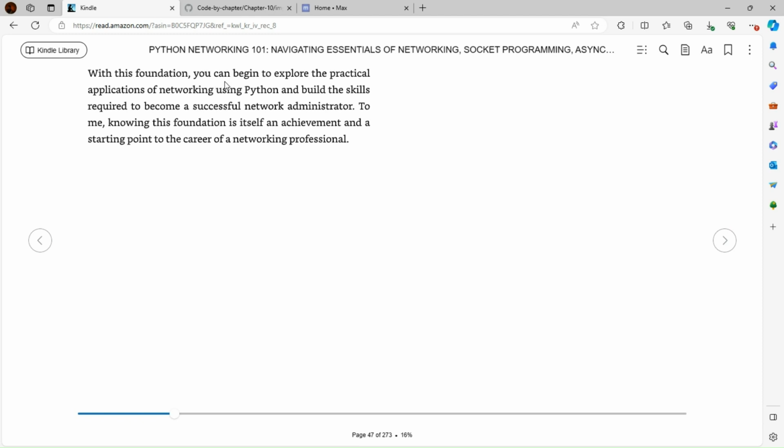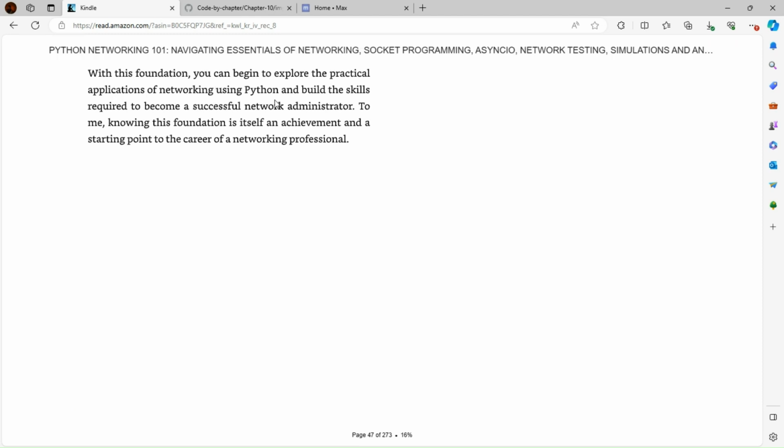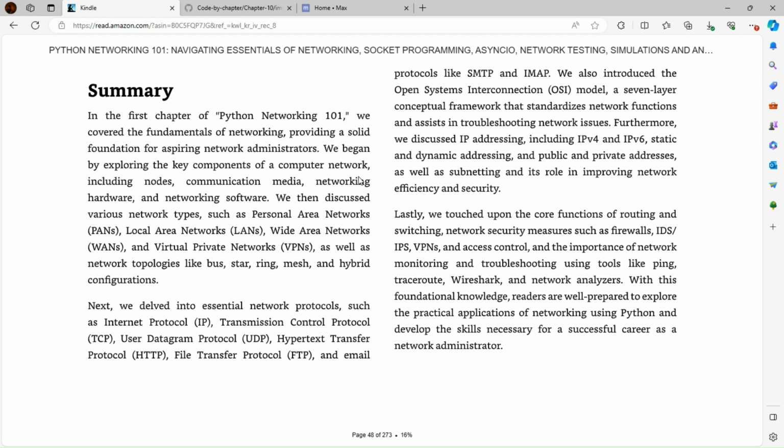With this foundation, you can begin to explore the practical applications of networking using Python and build the skills required to become a successful network administrator. To me, knowing this foundation is itself an achievement and a starting point to a career as a networking professional.